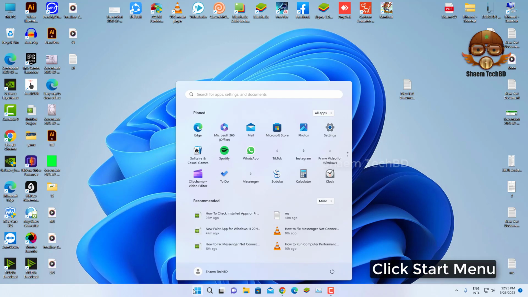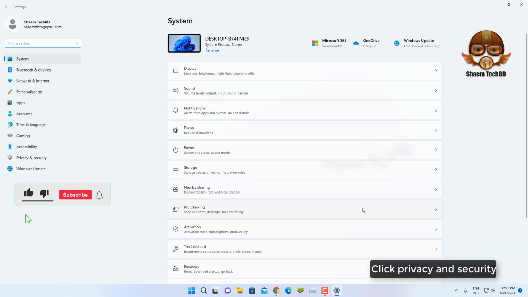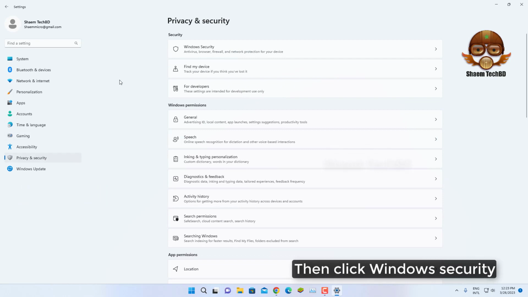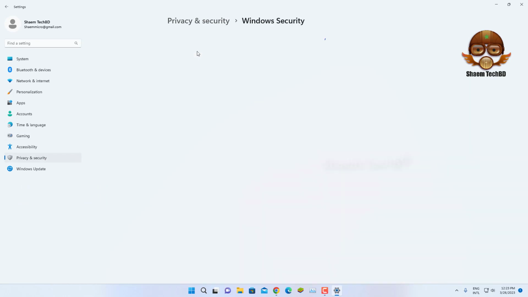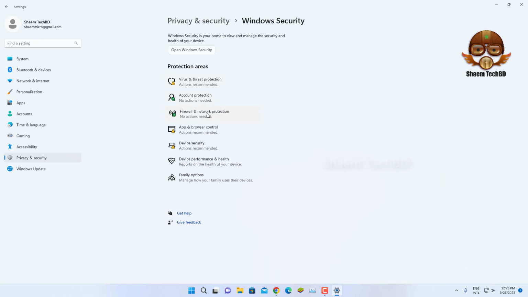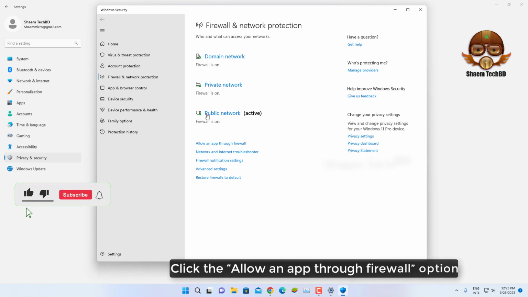Click Start menu, click Settings, click Privacy and Security. Then click Windows Security. Click on Firewall and Network Protection. Click the Allow an app through firewall option.